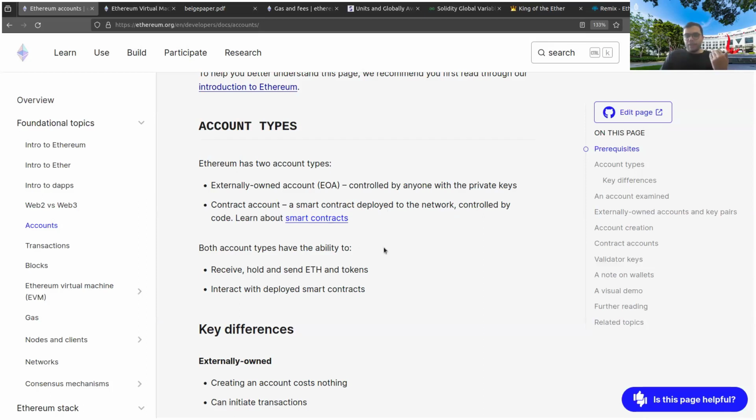Now, every account can receive, hold, and send Ether and also other tokens. We don't really care about the other tokens in this course. We really care about Ether, which is like the base cryptocurrency on Ethereum. And every account can also interact with smart contracts. So every account can call functions in a smart contract. For example, if you are an externally owned account, you can create a transaction, as we've seen in the previous session, that calls a function of a smart contract, but also a smart contract can call a function of another smart contract.